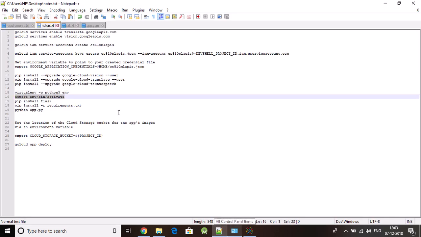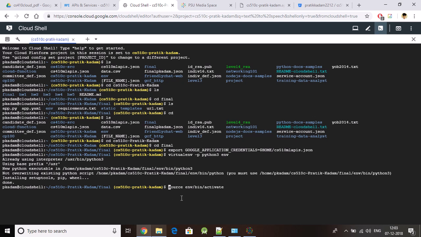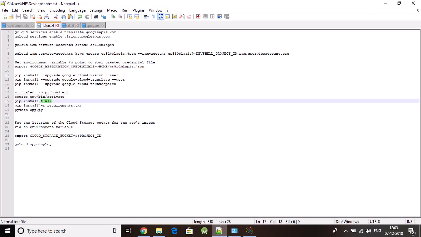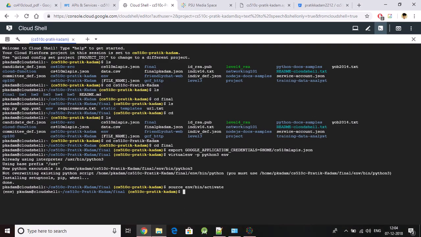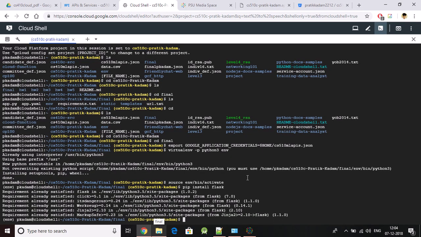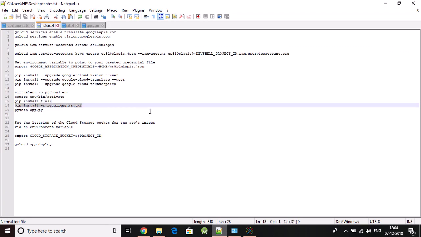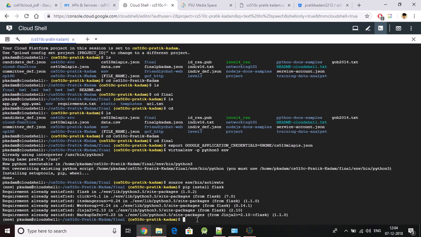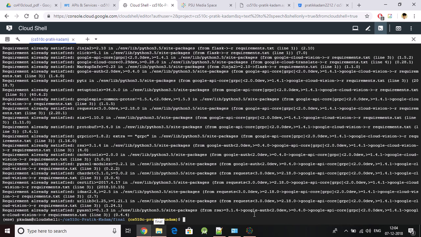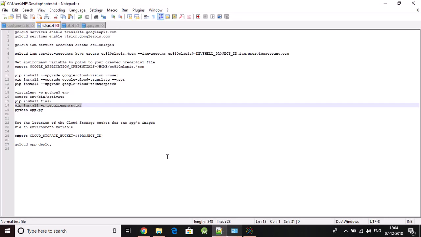Once we create the environment, we need to activate it. There you have it, it's activated. We'll do a pip install flask. The last thing we'll need to do is the pip install of requirements.txt. I'll go through the files too. Okay, so now we are able to run the app.